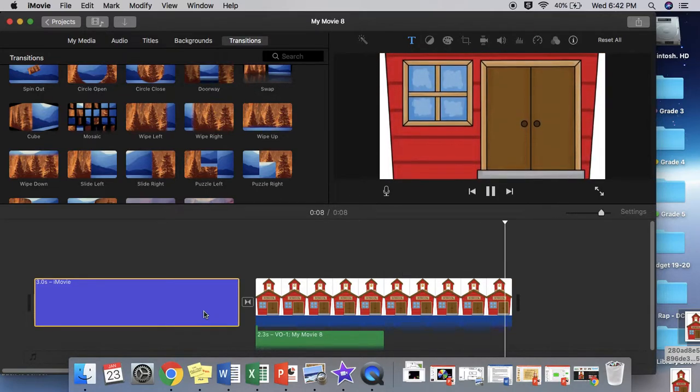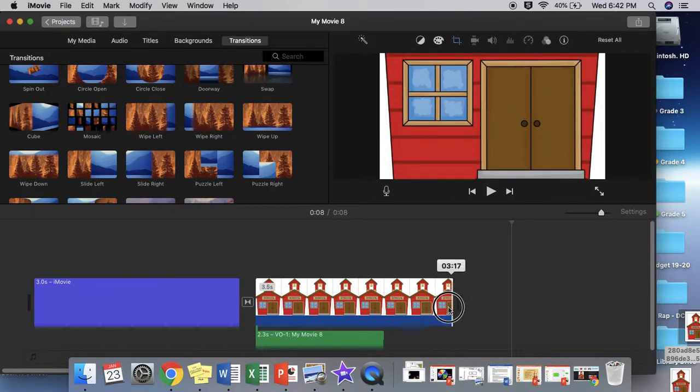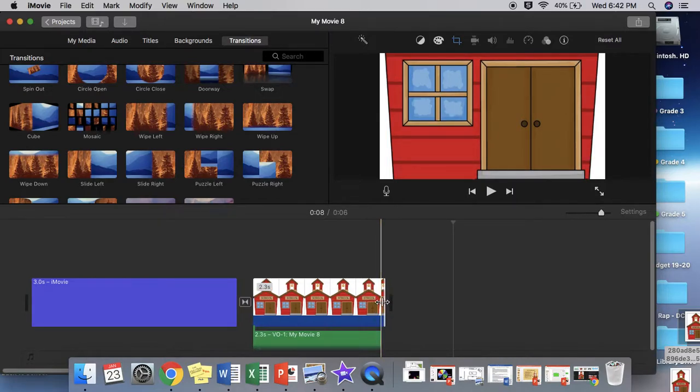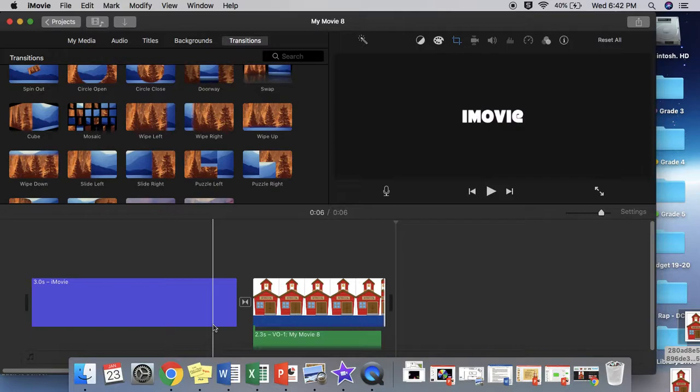So now, maybe I want to shorten my school so that it's only really saying this is a picture of a school while the school is there. So I can simply move that back so that it lines up. So then it will say this is a picture of a school while the school is being shown. So that's really very simple. It sometimes takes a few times in order to get your recording just right.